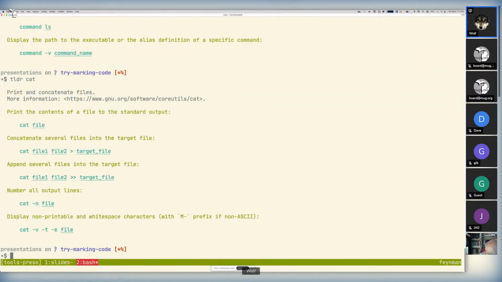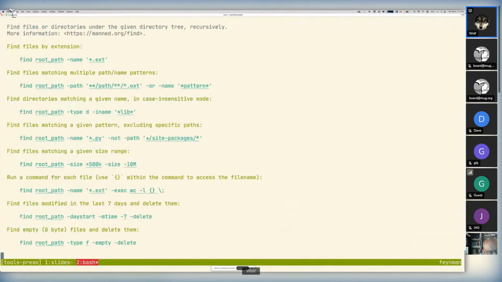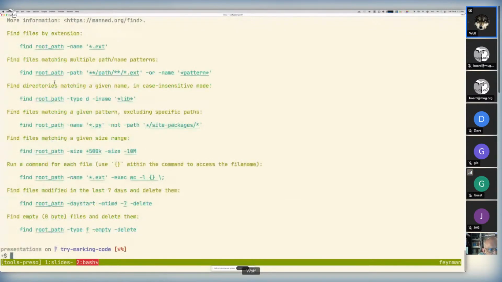Cat is interesting. Also fits on the screen. Tells you everything important about cat. And let's take a look at one more. Find. Find is pretty big. It goes slightly off the top of the screen, as you can see.